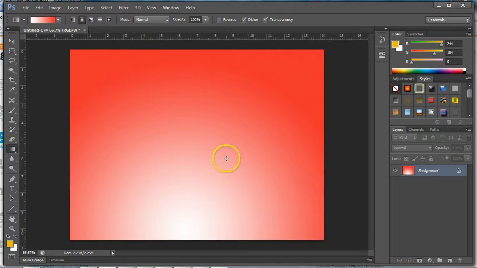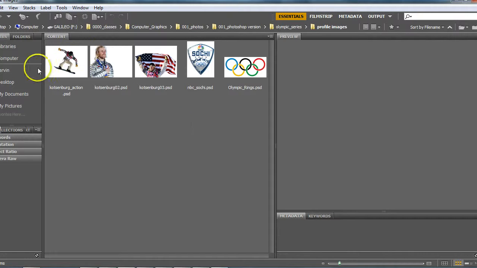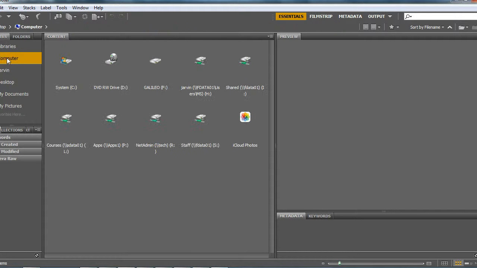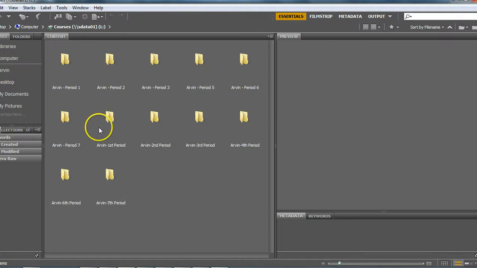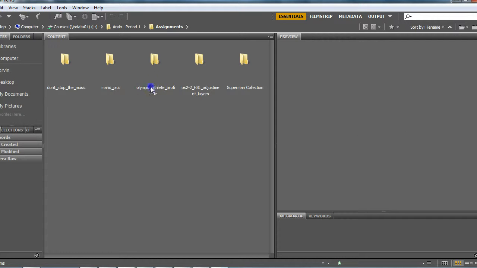All right, now you can do something else if you want to. Now I've got Bridge running. I'm going to switch over to Bridge here. If I click on Computer, it's just a little bit outside of your image window, I think, but if I click here on Computer and I go to Drive letter L, and I'm just going to use period 1 as an example. If you're in period 2, use that. If you're in period 5, use that. So I would go into the folder and go into the assignments folder, and then look for this Olympic Athlete Profile.